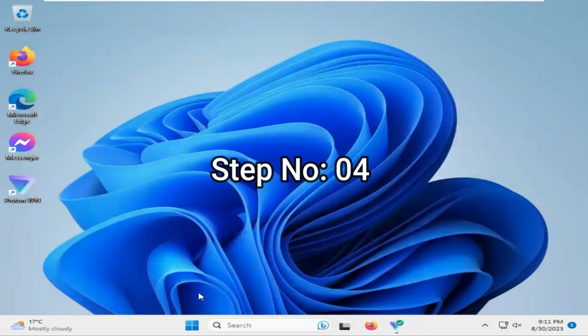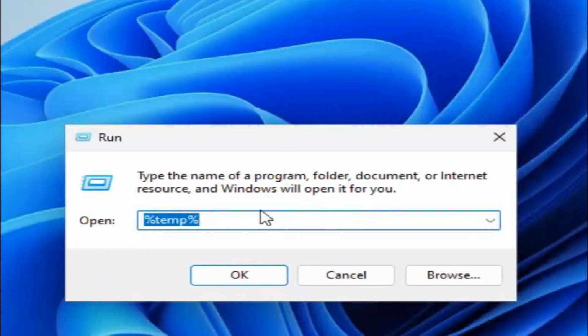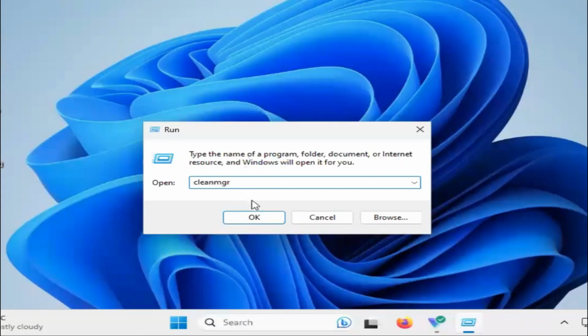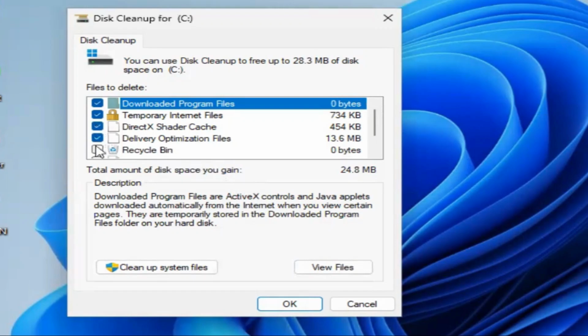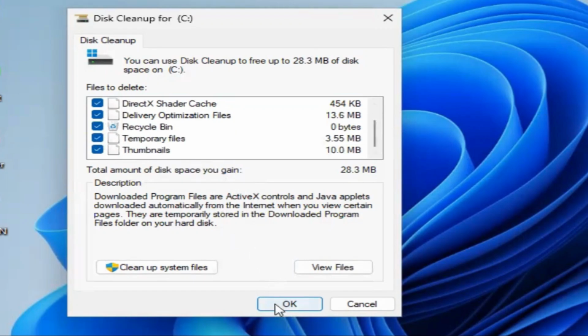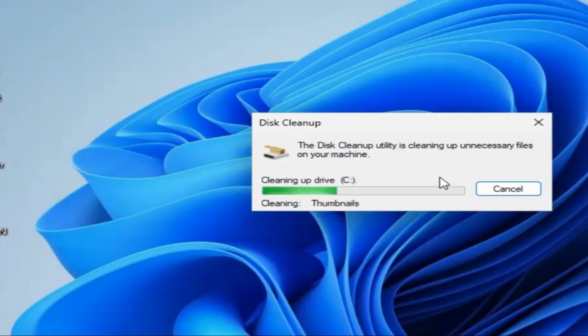Go for the last step. Right click on Start menu. Click on Run. Now type cleanmgr. Now click on OK. Select all files here. Now click on OK. Click on Delete Files. Now cleaning up C drive.